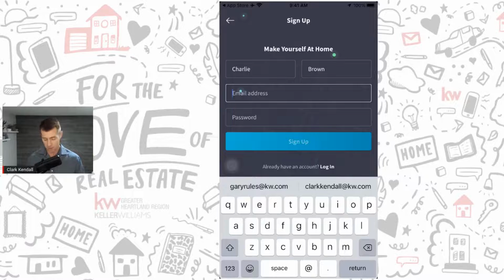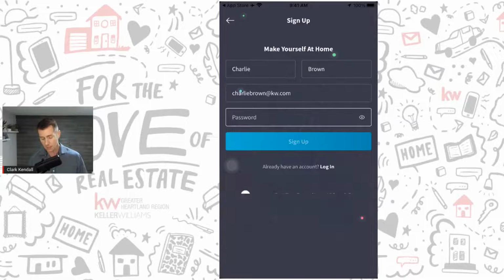Doesn't really matter. I'm going to use a fictitious one here, Charlie Brown at kw.com. I wonder if there is a Charlie Brown at KW. That'd be interesting. Maybe check that out. And then go ahead and create a password for yourself. I'll just put in here Charlie 1 2 3 4.